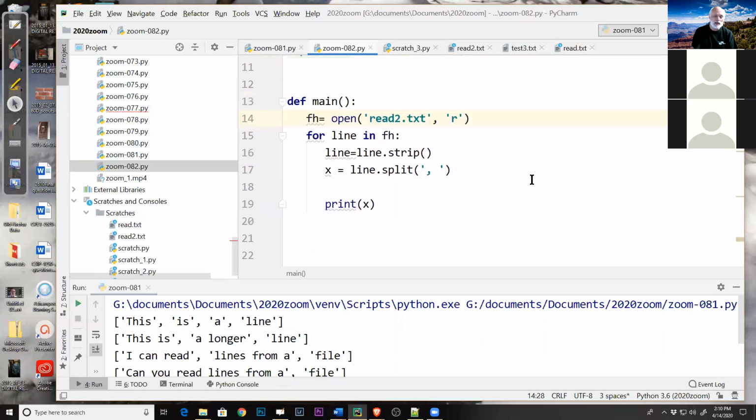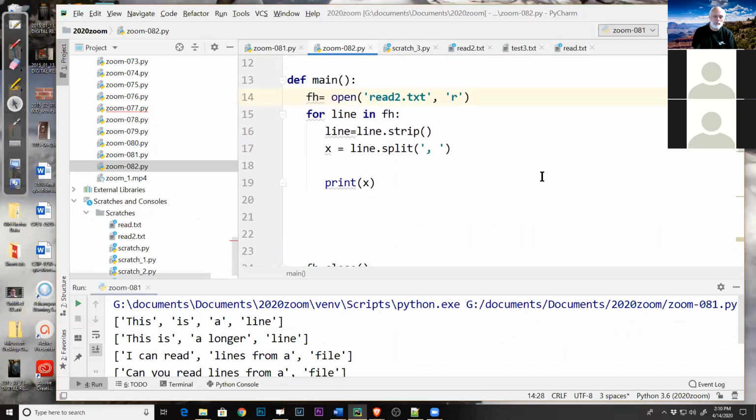Okay. All right. So that's the basics of reading from a text file. Any questions there?